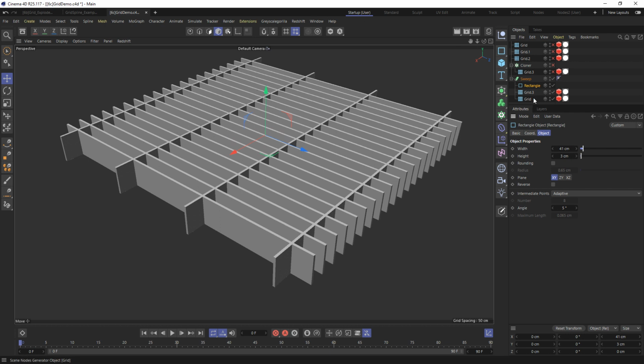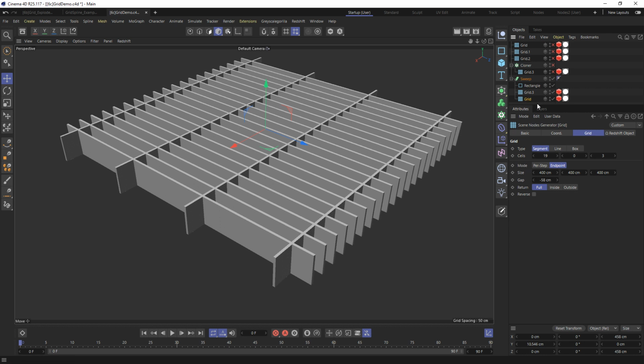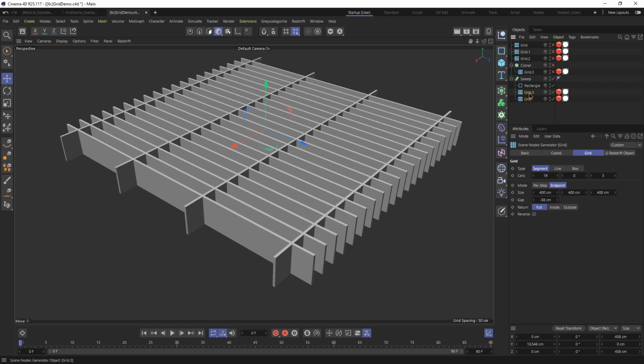Something that can be handy along those lines is instead of making a copy of the grid, of course, if you want to make changes, it's easy to select both of them.